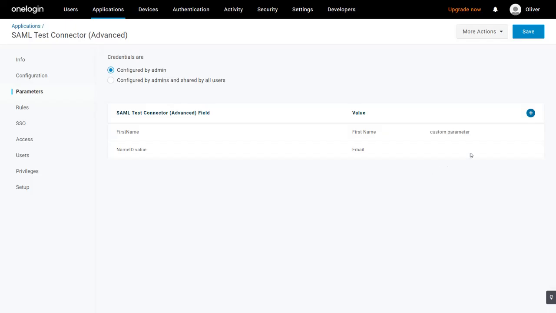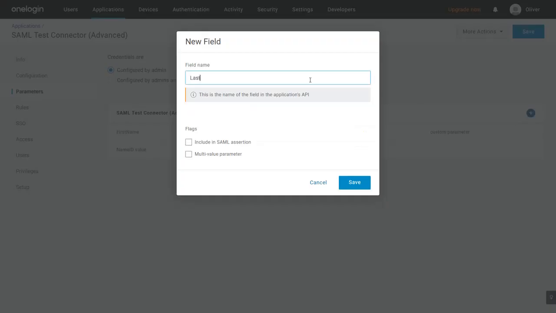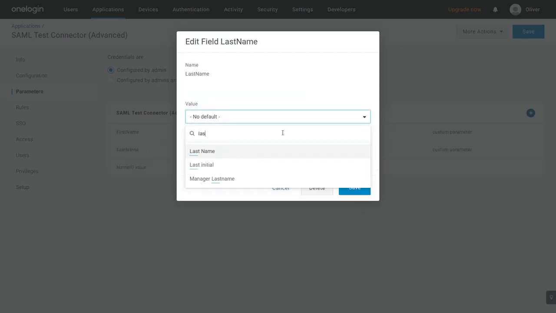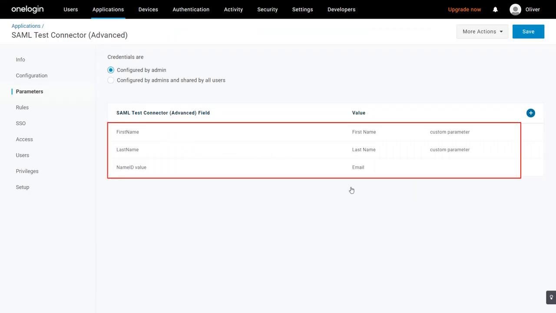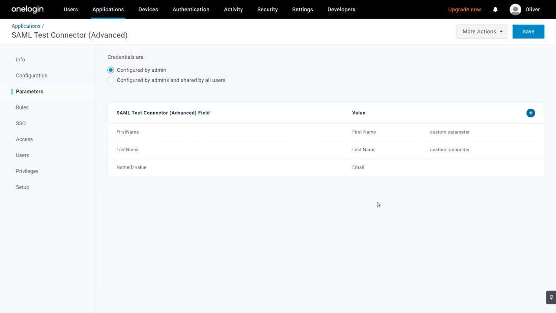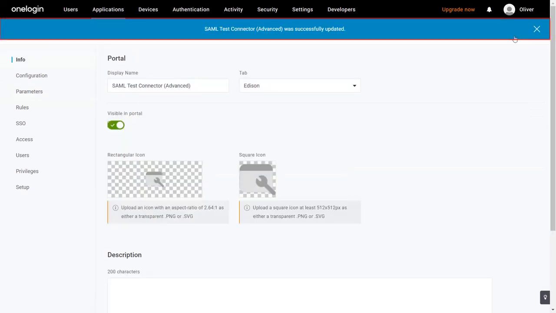To add one more parameter, click on the plus sign. Enter field name as last name. Enable Include in SAML Assertion checkbox, and click on the Save button. Select value as last name, and click on the Save button. And all our parameters are successfully configured. To save the configuration, click on the Save button. And you can see successfully updated message here.